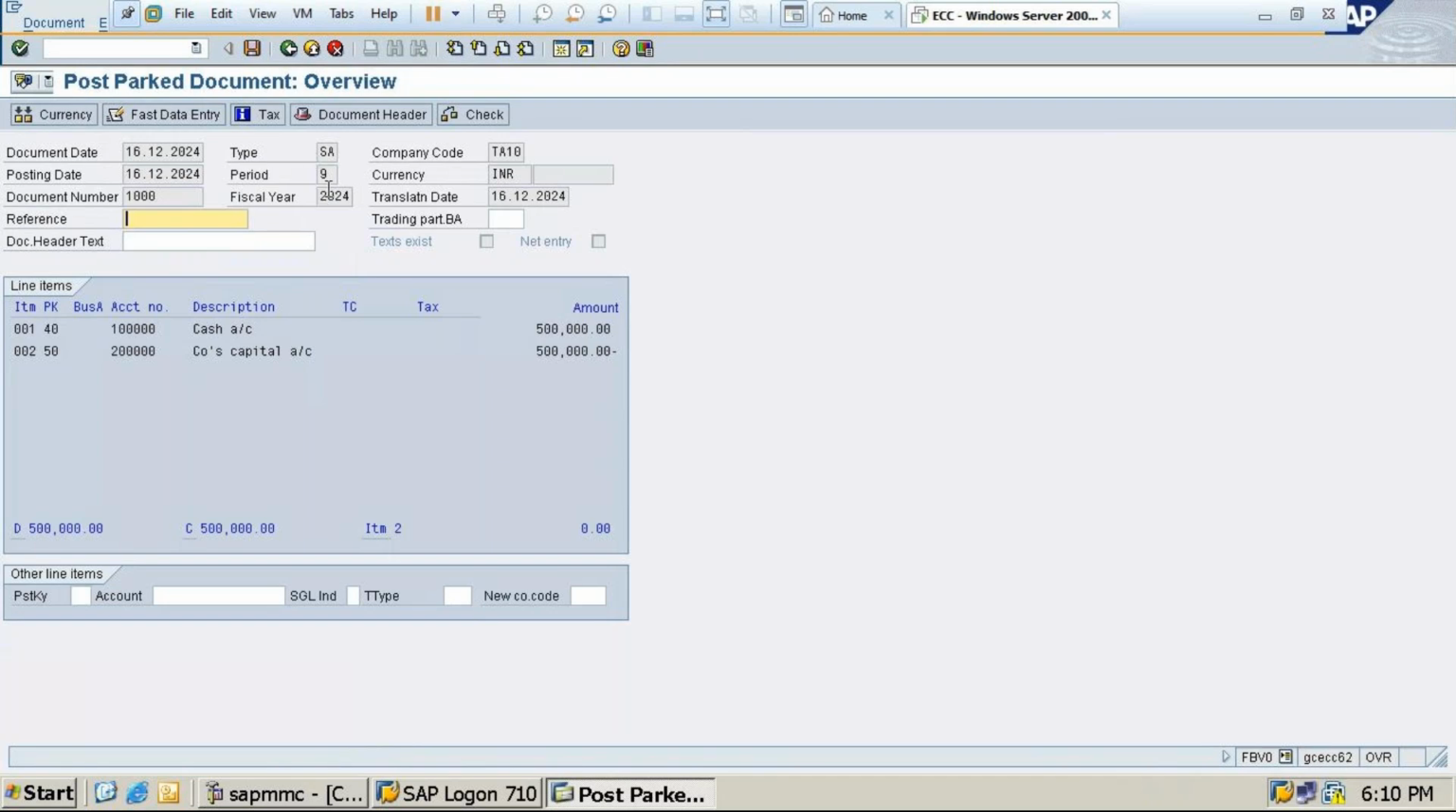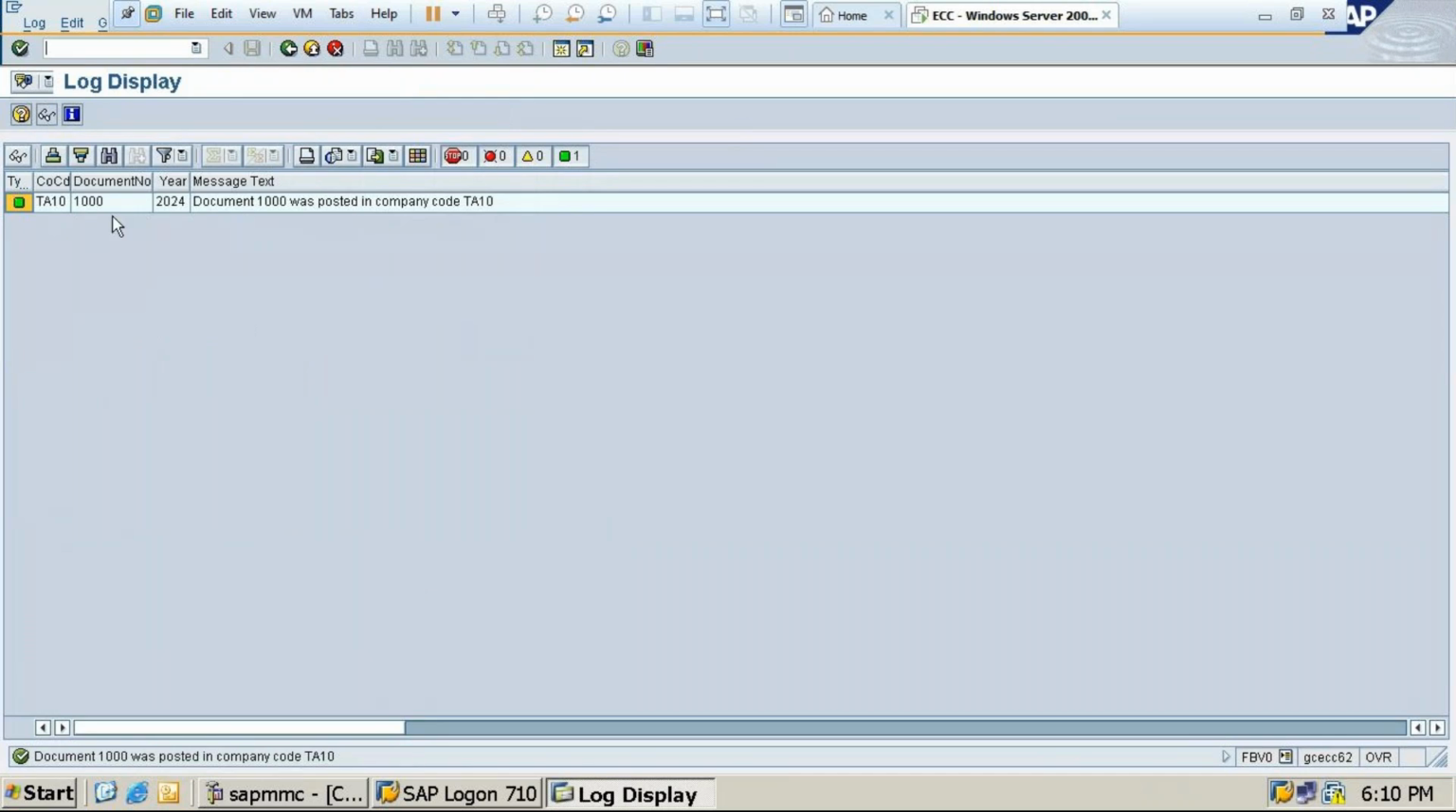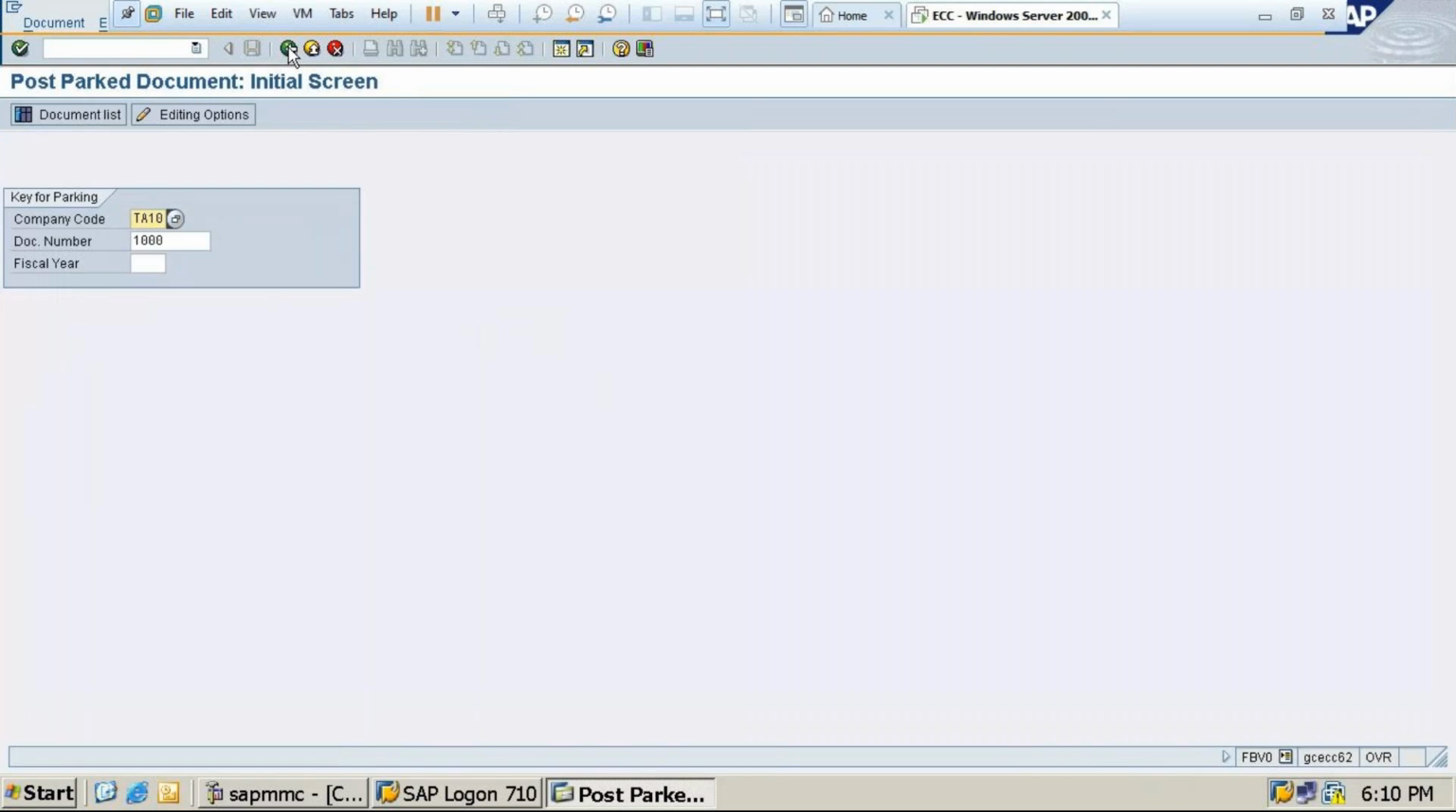The posting period is 9, because according to December, it's the ninth posting period. Okay, all this is displaying. Just click on post. So this document also was posted. I'll show you where all the documents will be displaying.